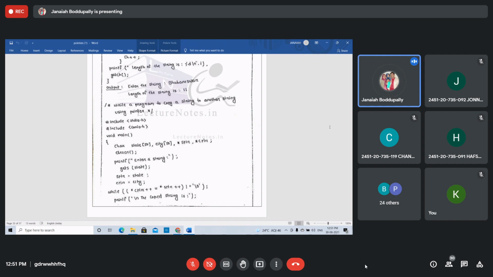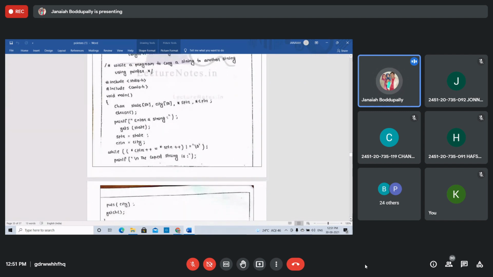See this. printf enter a string, gets state. I'm reading the first string, whose name is state. sptr equal to state: the address location of the first character of the string state is stored in the pointer variable sptr. Same like cptr equal to city: the address location of the first character of the city is stored in the pointer cptr.